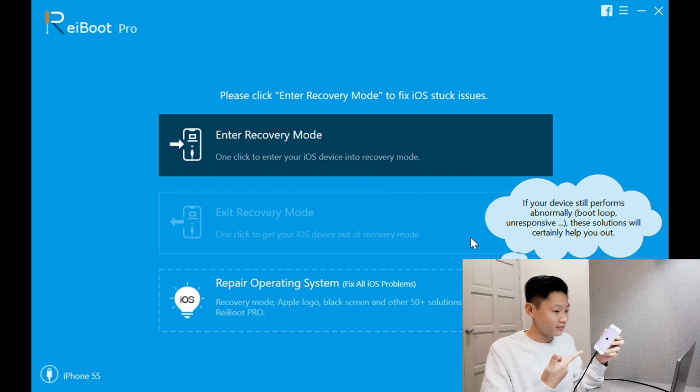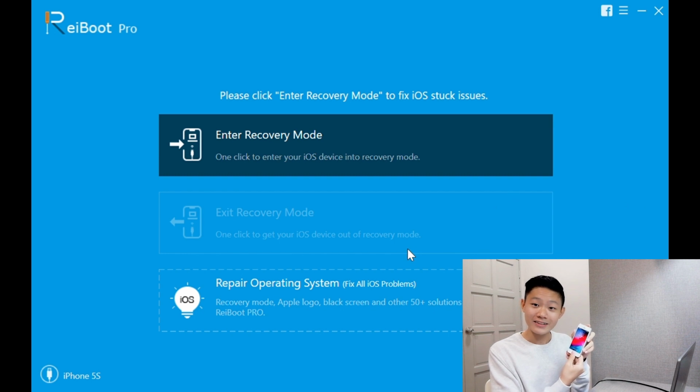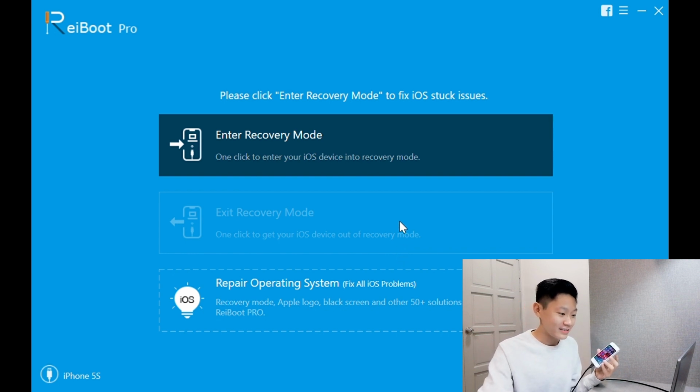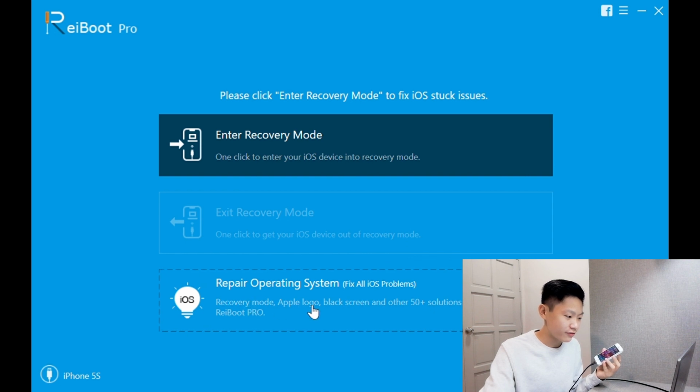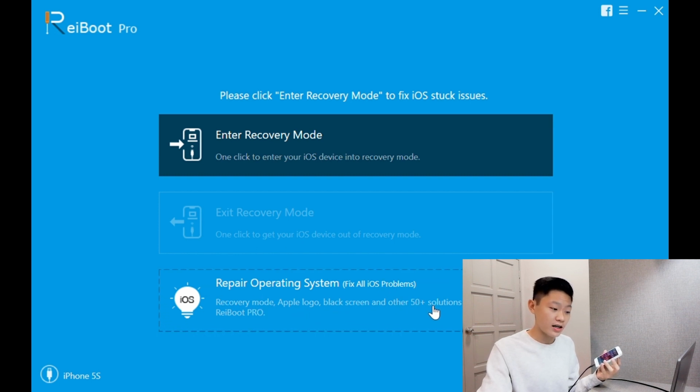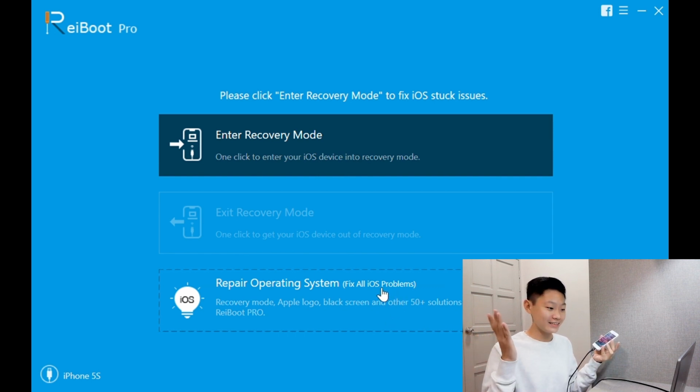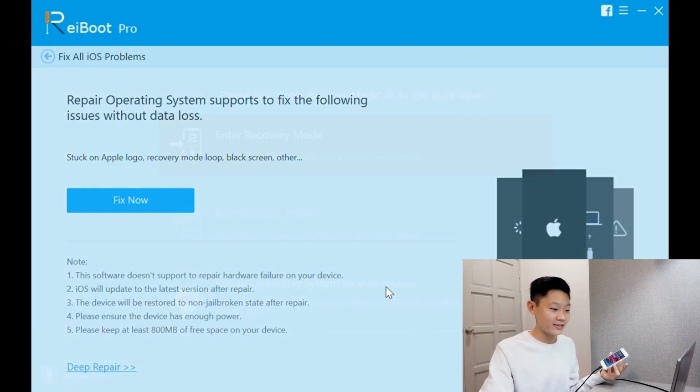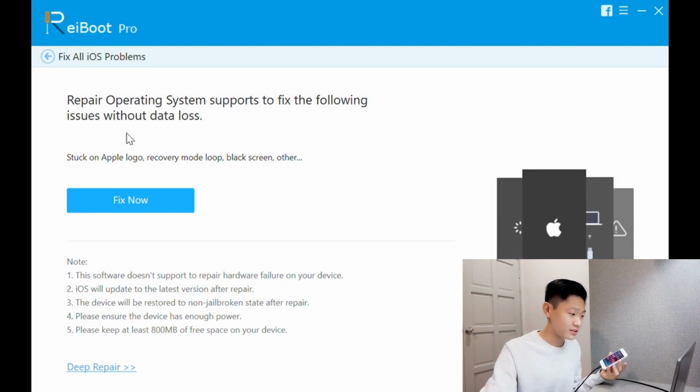I heard the sound. Guys, look at this. It's recovered. Okay, now let's see what other things they have. Repair operating system, fix all iOS problems, such as recovery mode, Apple logo, black screen, and other 50 plus solutions without data loss. What? Oh, let's try it out. Let's see first, how is it? Stuck on Apple logo, recovery mode, okay.